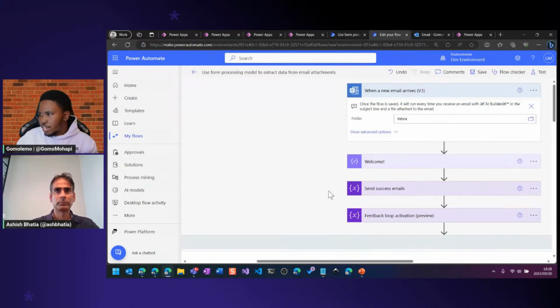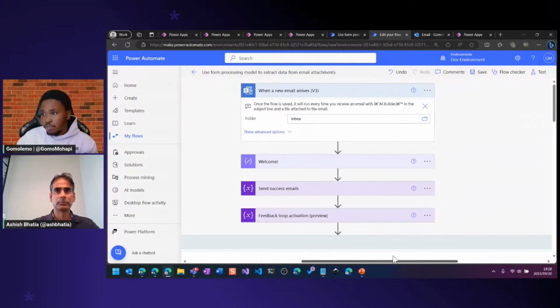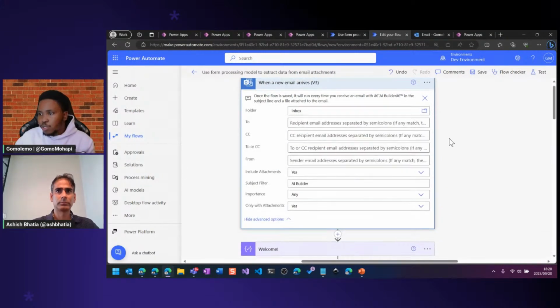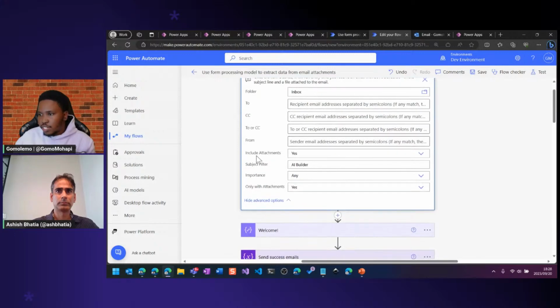Again, I already have the flow opened up here. And there are two real things to take note of. One is this trigger. Yes, it monitors emails coming into the inbox folder. But if we expand the advanced options here, you'll see that "includes attachments" is also set to yes, because it needs to, for obvious reasons, only monitor emails that have attachments.